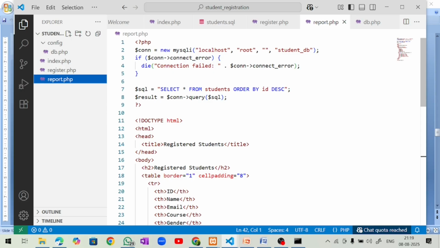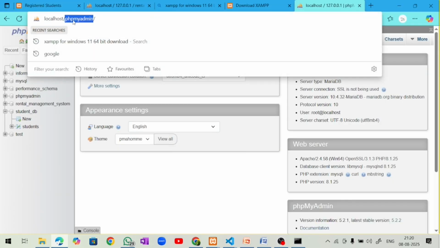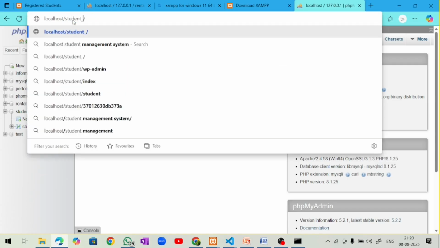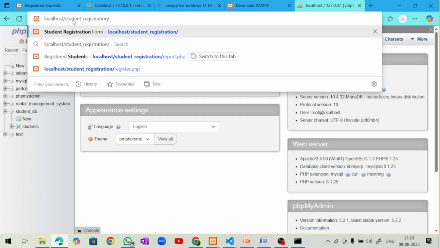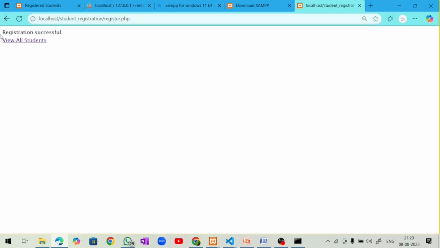Then now, how to deploy using the local XAMPP server? How to use it? You have to go where? Only you change your project name here. Student registration. Here you can add the name. Suppose you add the name user 10. Course is MCA. Okay. Gender is male. Okay. Then register. Already registered. Register successful.